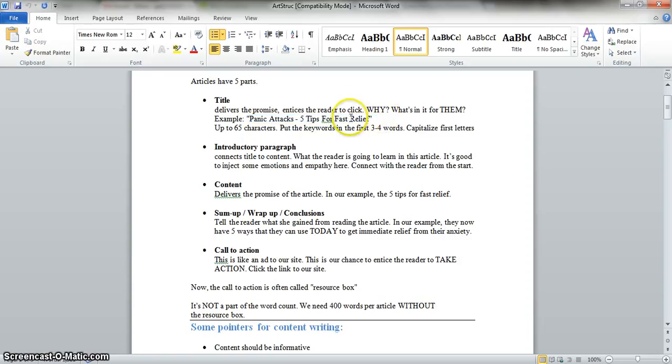It has to be, as you can see here, 65 characters. That's not really mandatory, so don't mind that. But if you are given a keyword, it should be in the first 3 to 4 words of the title. And of course, capitalize the first letters of the title. No matter how long your title is, you still need to capitalize the first letters of all the words in your title.